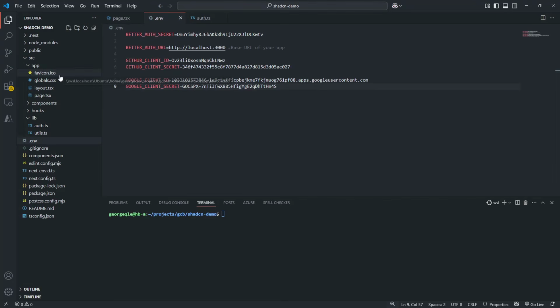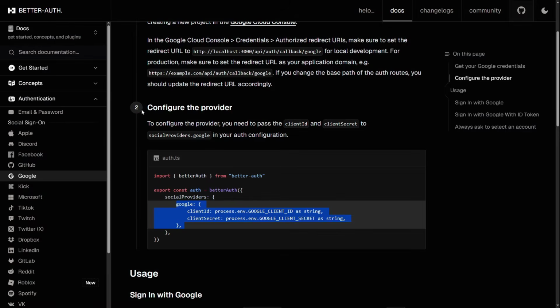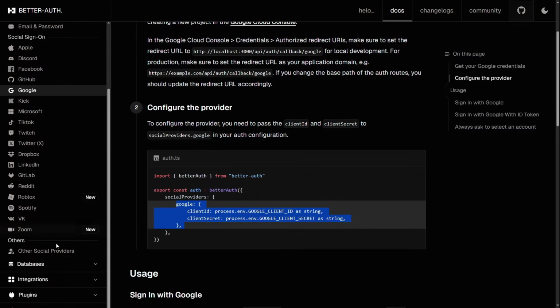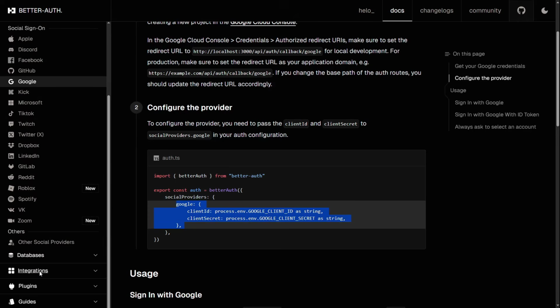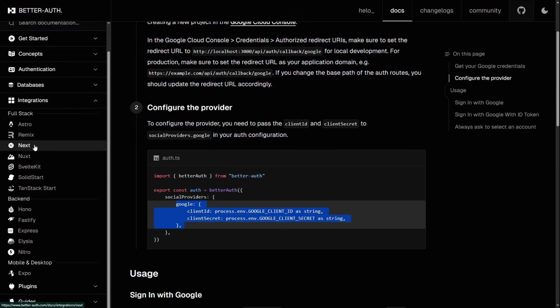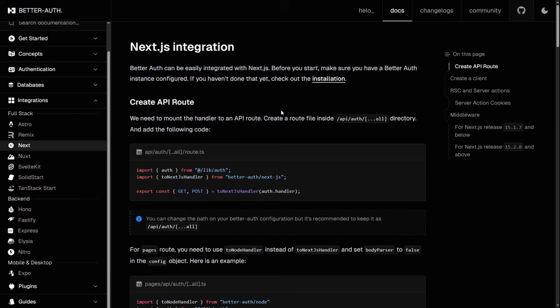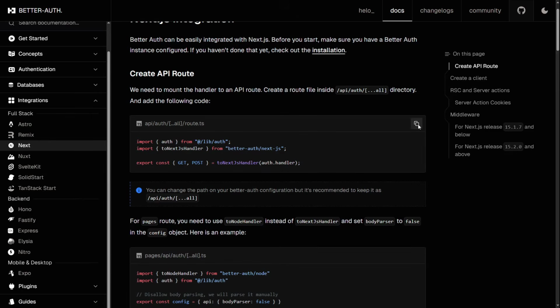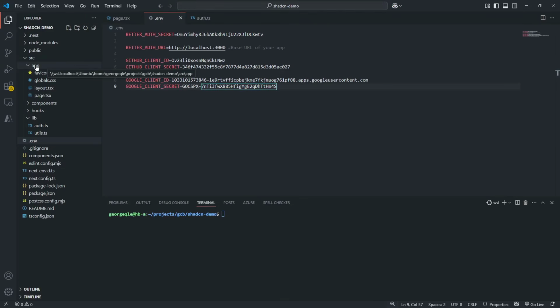Now we need to make sure that our project works with Next.js. So let's go back over to the documentation here. Let's scroll down to integrations and then choose Next.js. So one of the first things here that we have to do is to create an API route to use it with Next.js. So we're going to copy this piece of code and just note this directory path that we have to add in. So where API goes is inside of our app folder here.